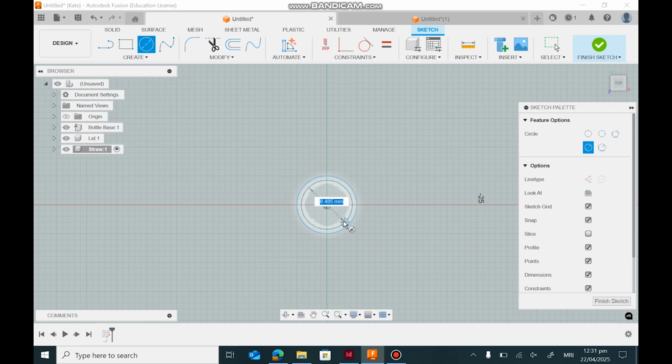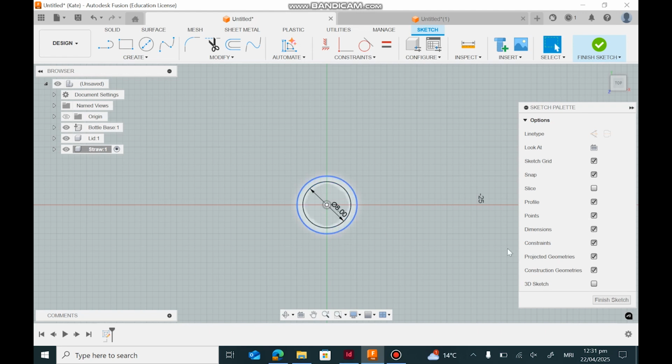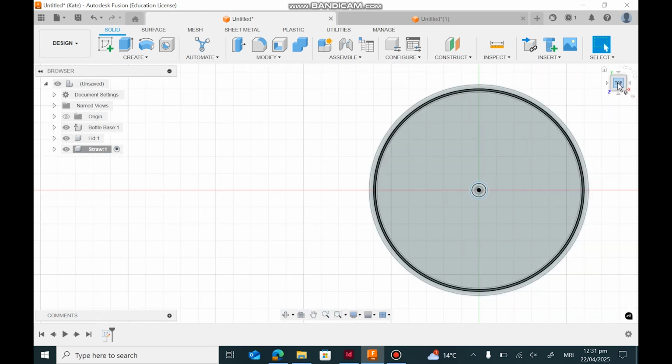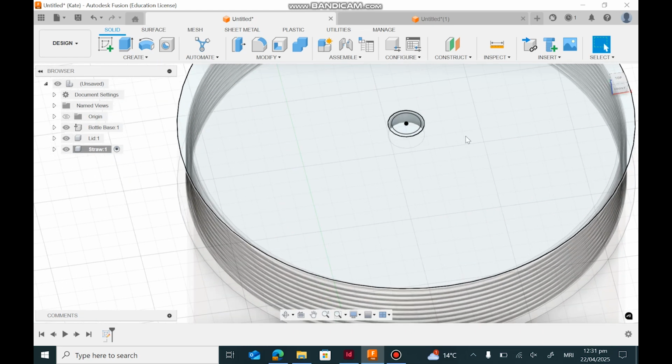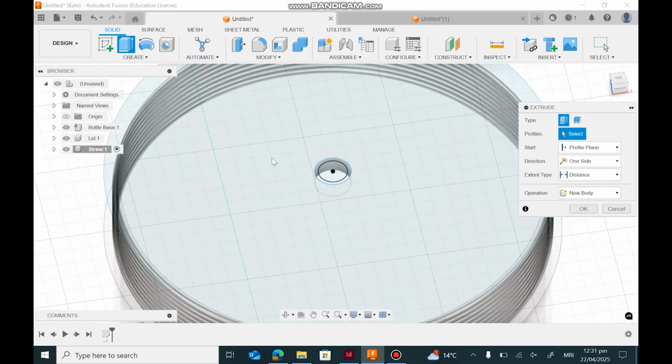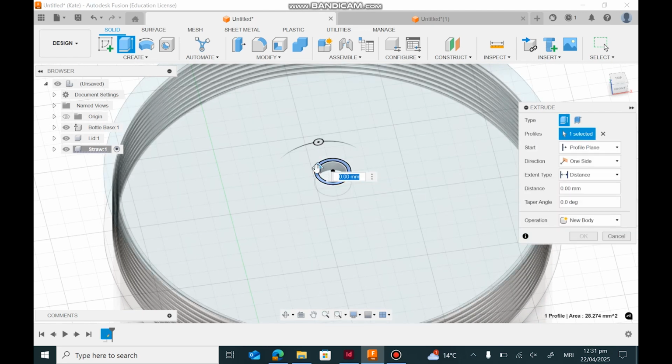I'm going to make another, make that 8. So I'm going to have a straw that's that thick, the gap between the two holes, and I'm going to finish sketch. There you go. And what I can do is I can extrude, and I can click on that little gap there, and this is how we're making our straw.